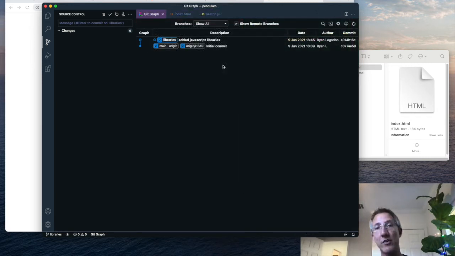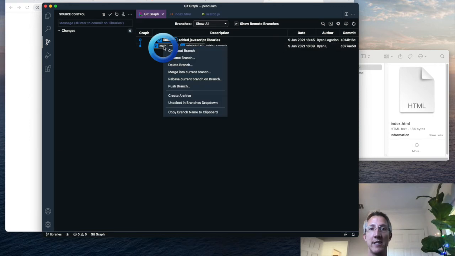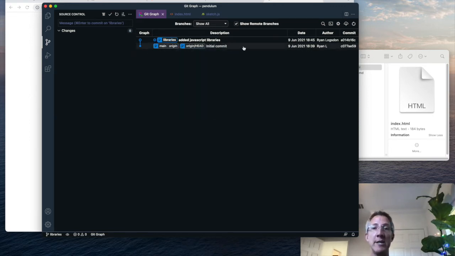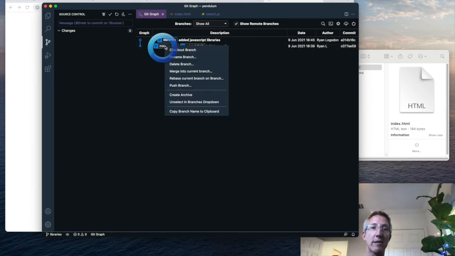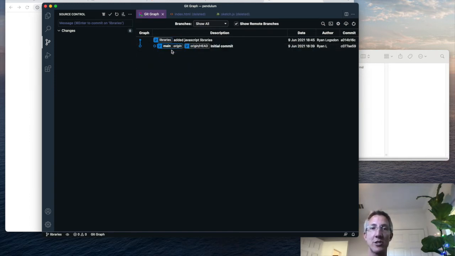Okay, that's it for this branch. Now I want to merge it back into main. In order to do that, I have to jump over to main. So I right click on main, and I choose checkout branch. If you right click on the description or anywhere else in the line, you get a different menu. So right click on main, checkout branch.